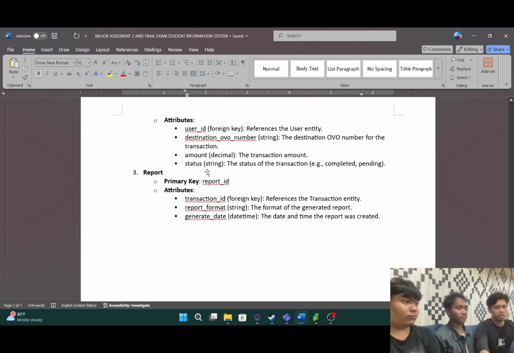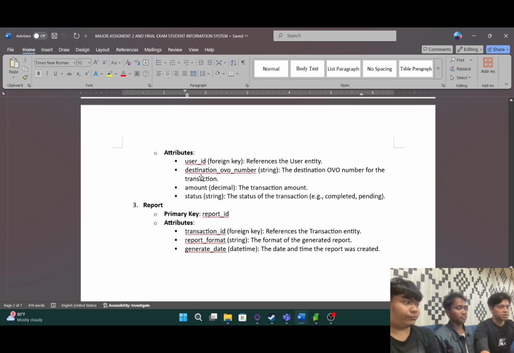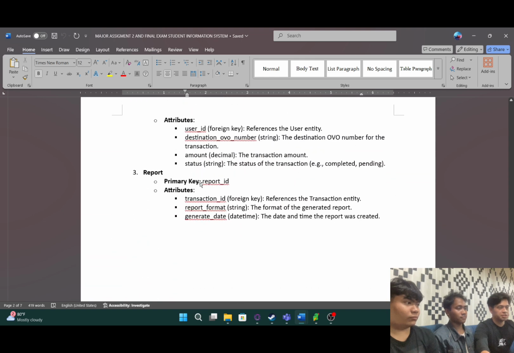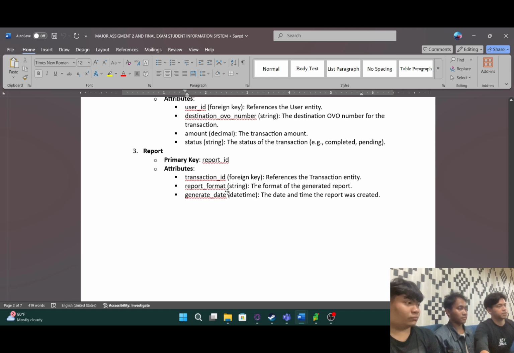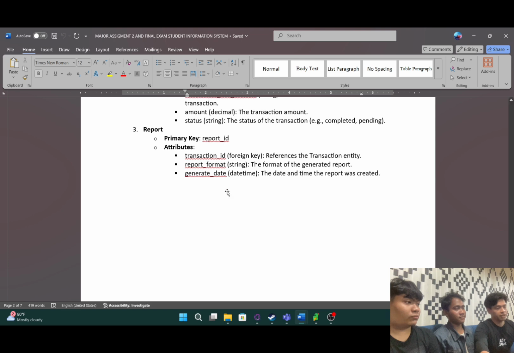For example, completed and pending. And the last entity is report, whose primary key is report ID, and its attributes are transaction ID, which is a foreign key referencing the transaction entity, and the second is report format, which is a string. It's basically the format of the generated report. The last is generate date, which is a datetime, the date and time the report was created.